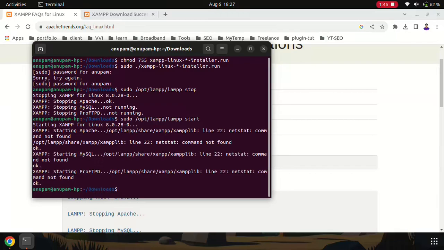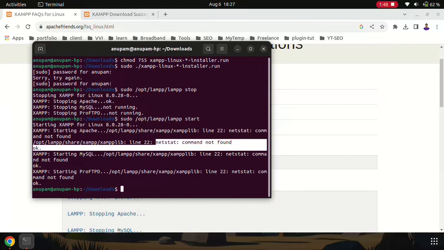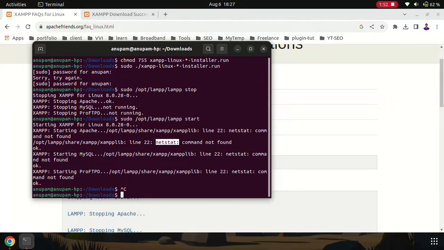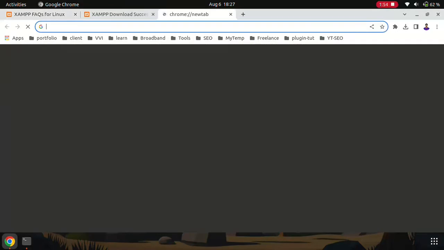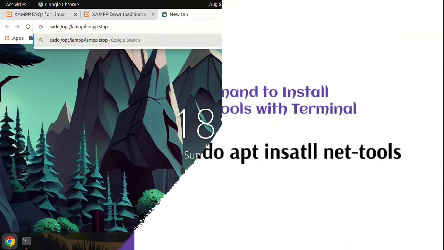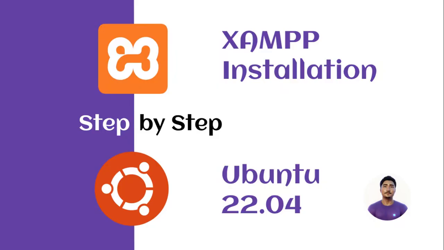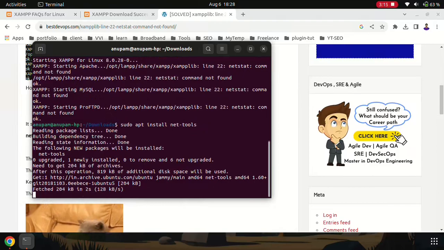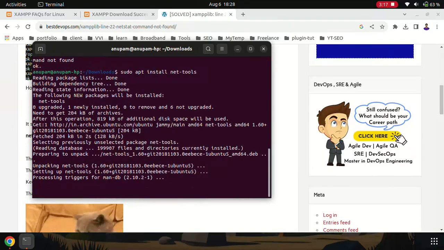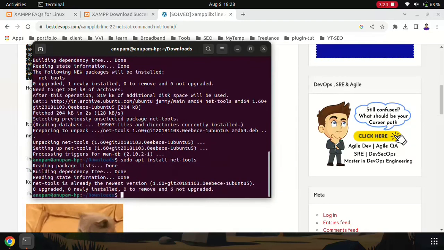Yeah, you could find that net start command not found, so we have to install the net-tools command. Here it is, the command to install net-tools. Then start XAMPP once again, and it's fine. So the net-tools issue is sorted out. The command is sudo apt install net-tools.